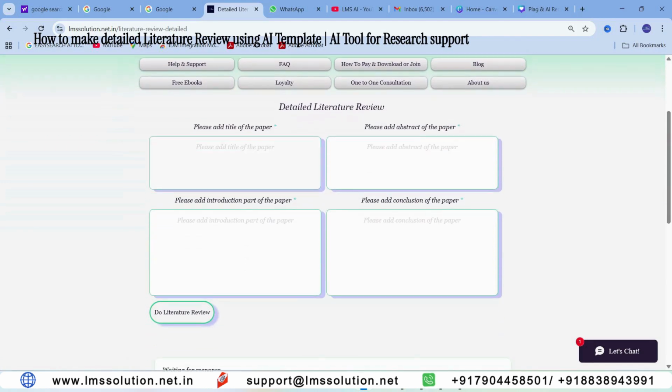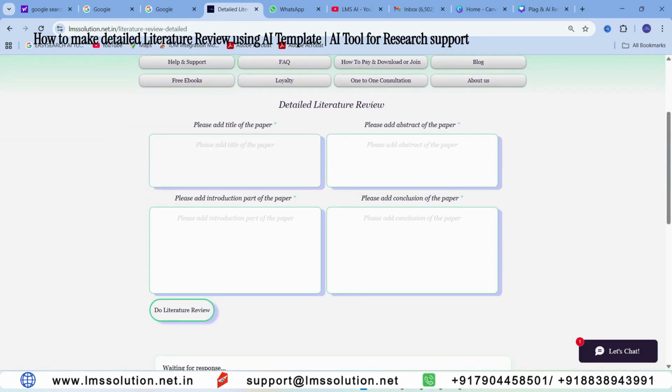It leads to a dashboard like this here. These are the important things you need to add to make a detailed literature review. The first one is the title of the paper, then the abstract of the paper, the introduction part of the paper, and the conclusion of the paper. By using these four, this AI template will analyze that respective paper and make a perfect literature review.